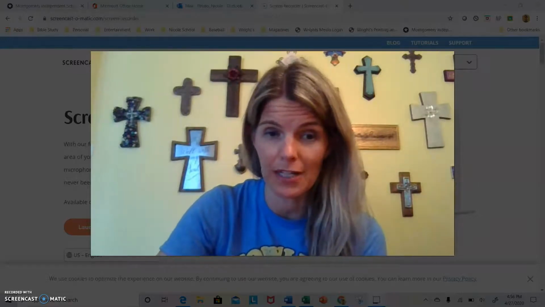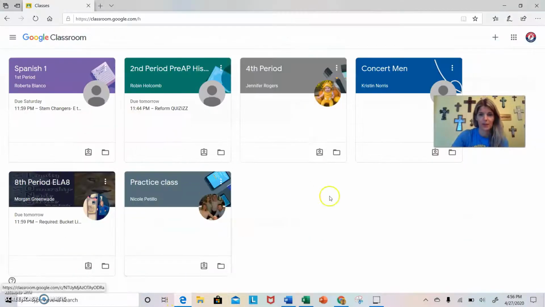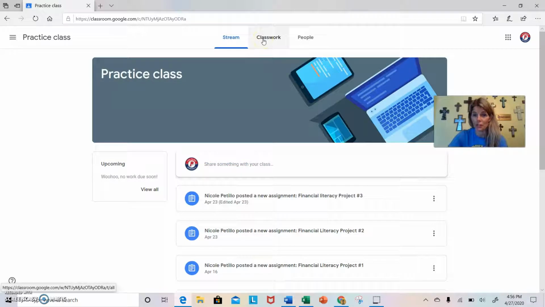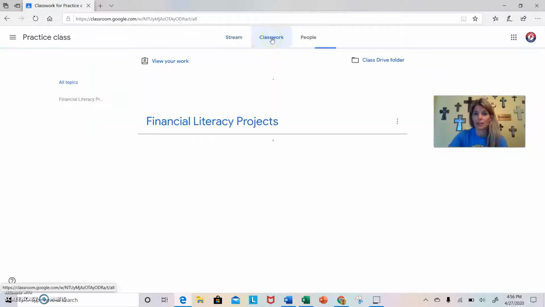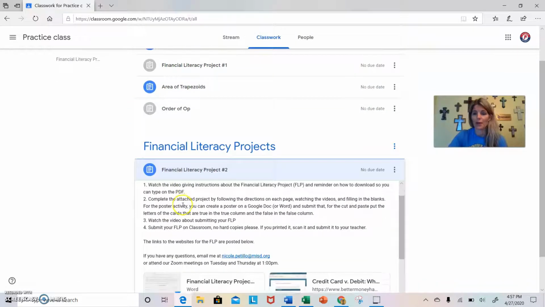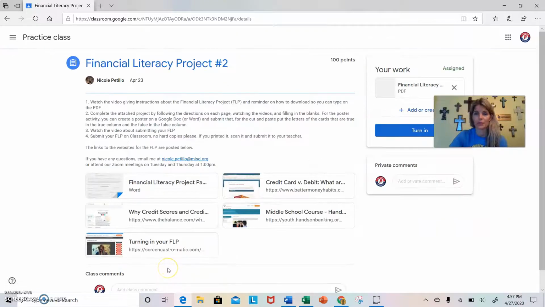You're going to go into your Google Classroom first, so that's where I'm going to go. All right, here is my pretend Google Classroom. You will click on your class, so I'm going to use Practice Class. Go into your classwork. Find the activity you're working on. So I'm going to work on this one here. Actually, we'll go with this one here. Okay, then you want to go to View Assignment.